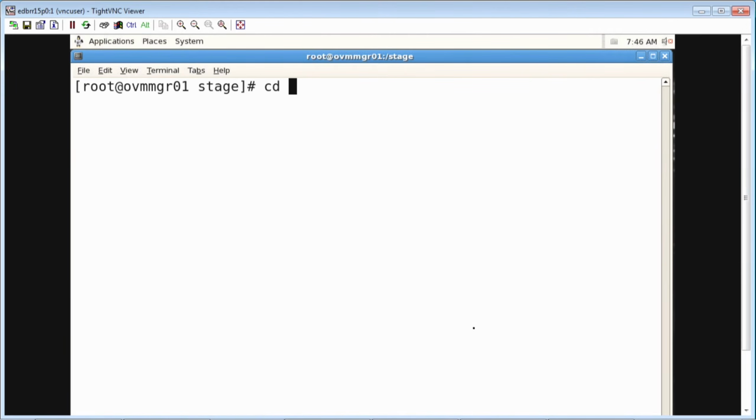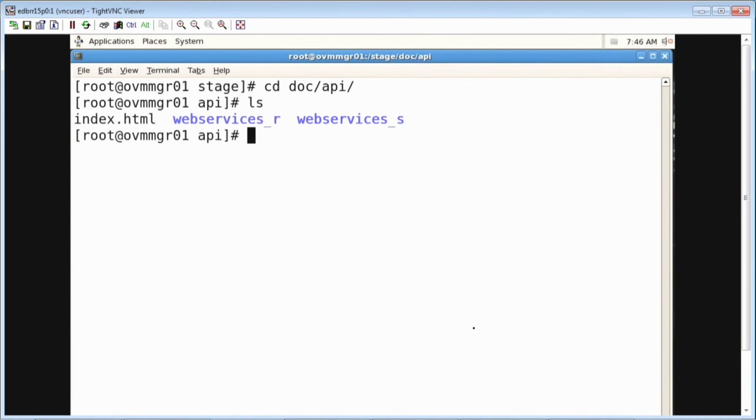Okay, after that, we could navigate to the doc API directory and we could find the index, the main page, to show us the documentation, and in addition to this, all the pages related to using RESTful web services or SOAP web services. If you don't have an active Firefox session to the OVM MGR01, we start a Firefox session from this host. If a Firefox window is already open, we use that window and open a new tab for the next step.